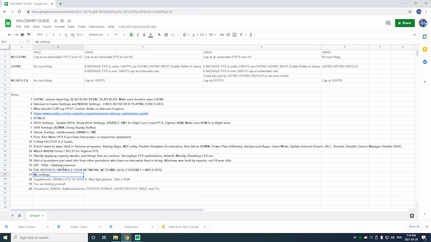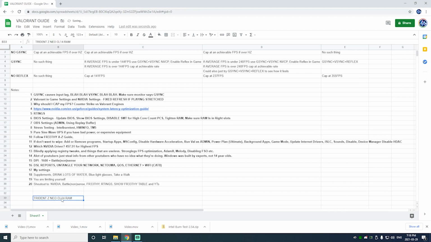You can literally just type in low cast latency RAM. I highly recommend Trident Z Neo CL14 RAM. CL14 is going to be probably the lowest you can get at a decently high megahertz. Yeah, the highest you can get this is at 3800.